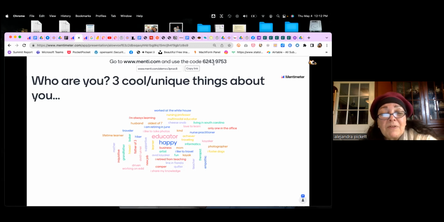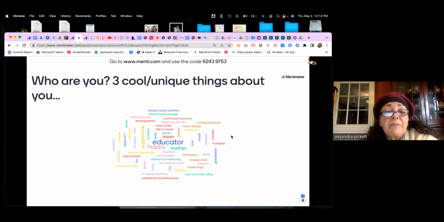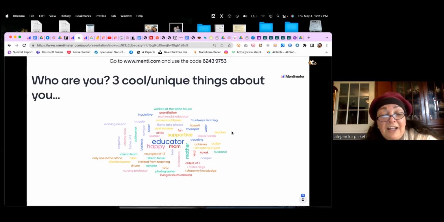So I think the more that people duplicate them, the bigger they get. So educator, happy, and mom seem to be multiples, people who are multiples. Someone's the oldest of 7. Wow, yay. Supportive, a writer, a photographer. Yeah, look at avid runner, someone who lives in Florida. I like to take pictures too. A therapist, working on EDD. Yay. That is awesome. Someone who's driven.